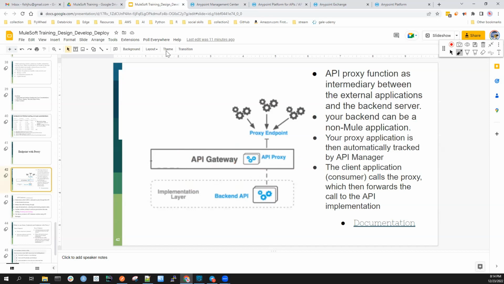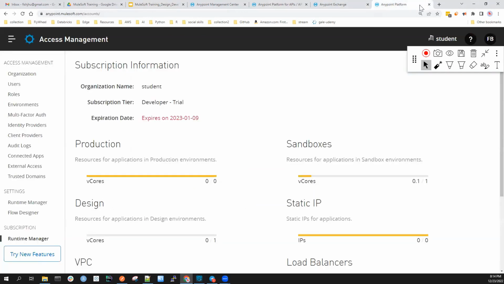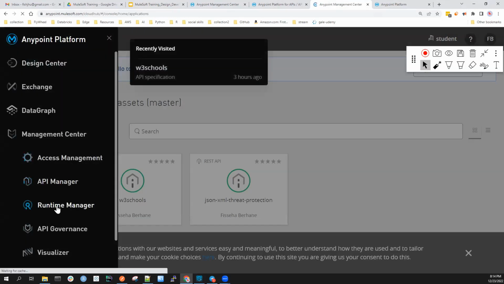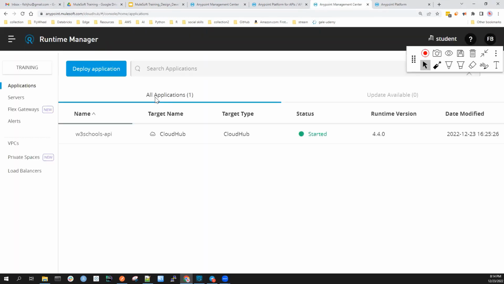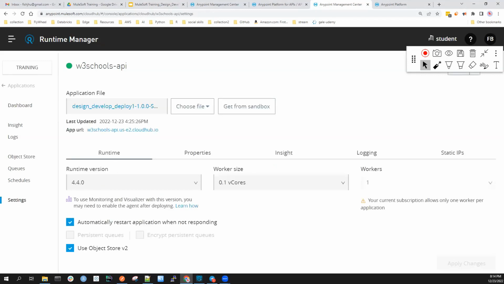So if I go to Runtime Manager, and it is this one, here I can go to settings also. No, settings, yeah, here, API URL. Here it is. This one, I select it.